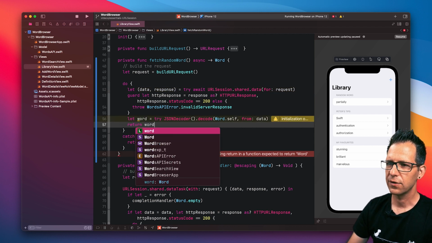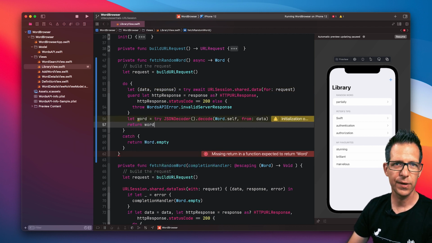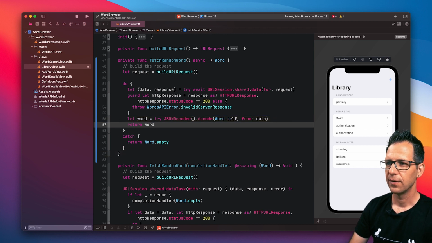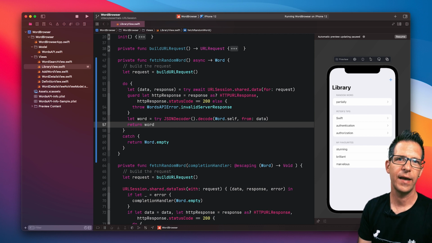And now we can just return word. No need for a completion handler now. Now, this looks a lot simpler than the previous version, doesn't it? Next, let's update the refresh method.